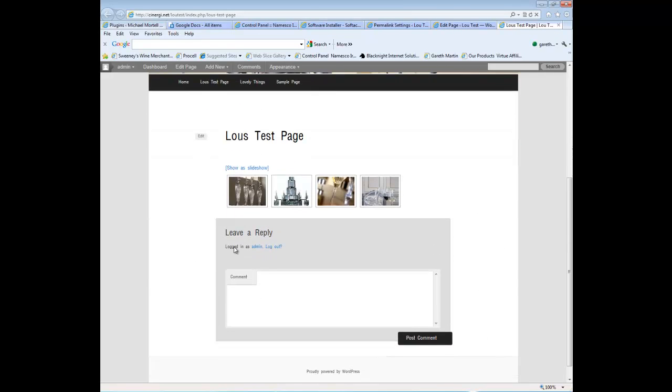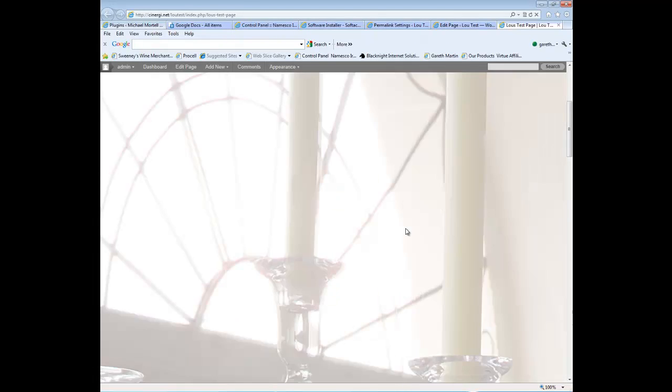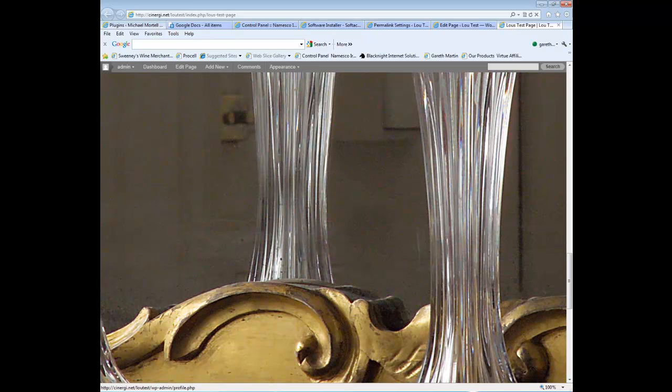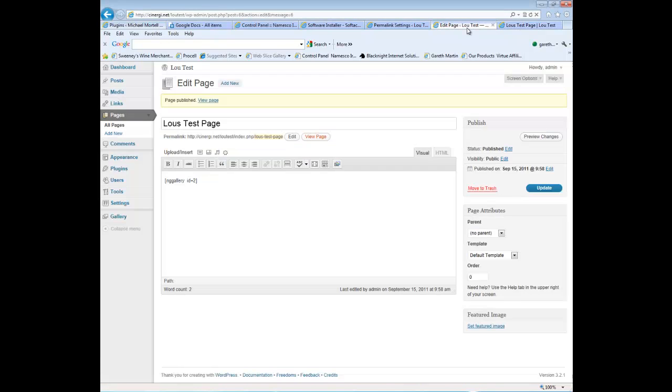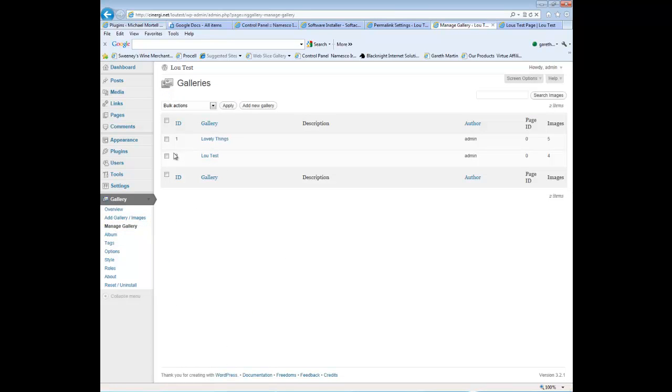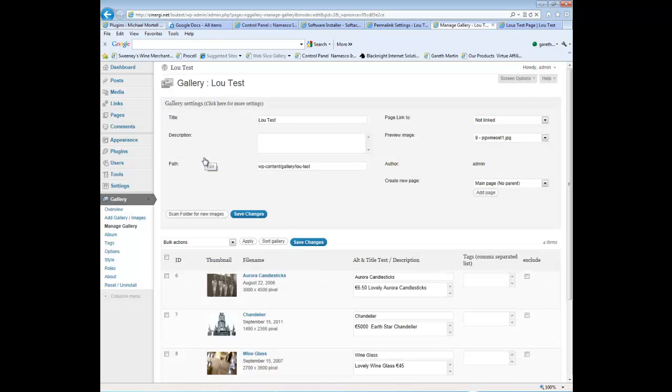Now obviously you don't need to have the comment box in, or you can have your own text. But essentially when you click on this image, it's massive, so we'd need to resize that. You can see what you have. Okay, so let's resize the images. So we'll go back to our gallery, and we'll manage the gallery, and it was Lutest.